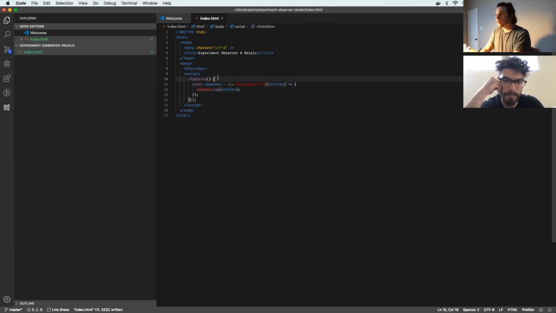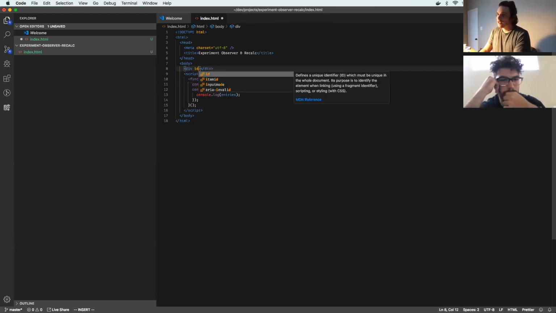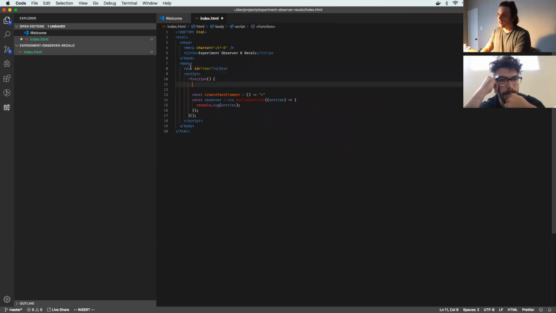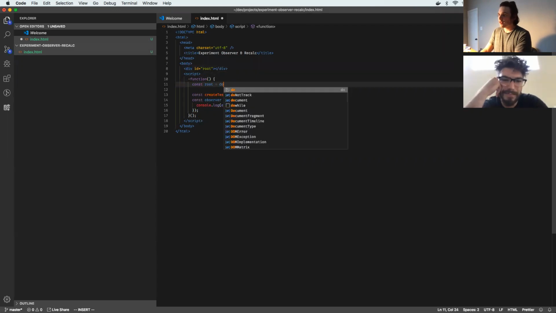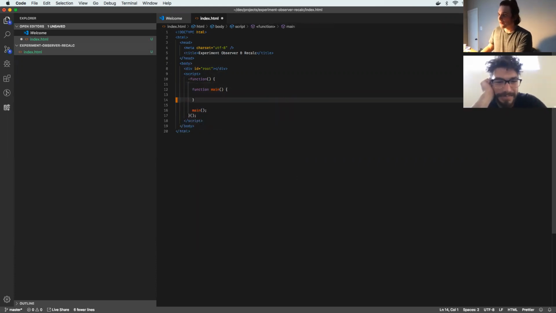Yeah, let's go ahead and make something weird. All right, so we're going to create our test element. We're going to do something like this. All right, so here's our root document. I can't help myself. I'm going to wrap all this in the main function. I probably didn't need to then wrap it in another function, but oh well, it's too late now. All right.